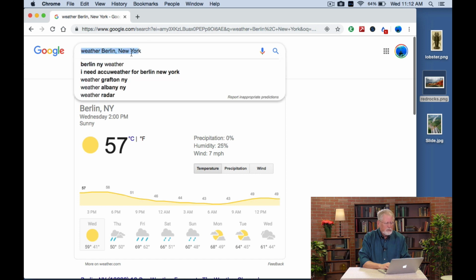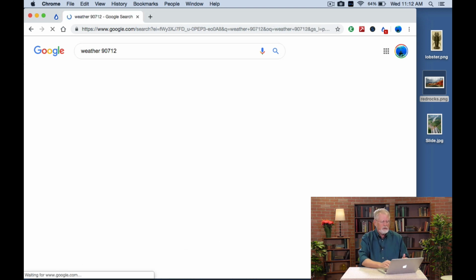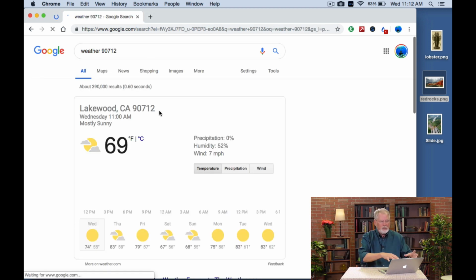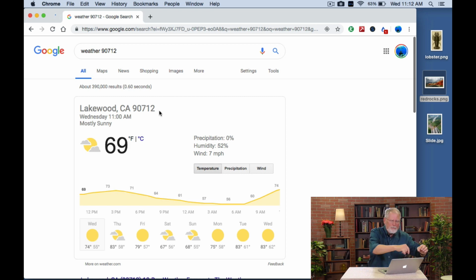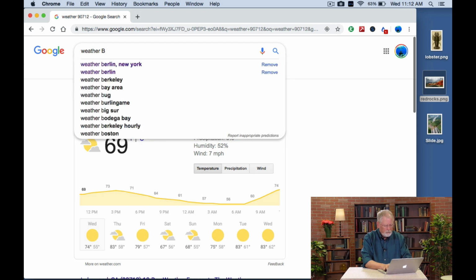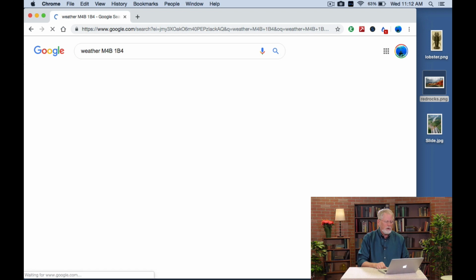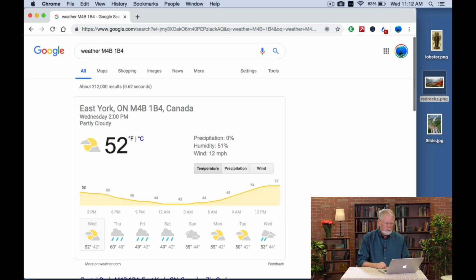And it works even with postal codes. So I can, for example, change it to be weather 90712. I know that's somewhere in Los Angeles. And so now I can see the weather in that postal code area. This works also for postal codes that are not in the US. M4B 1B4 is in Toronto or York, Canada. So you can use postal codes like that. So weather is fantastic. What about those other things?